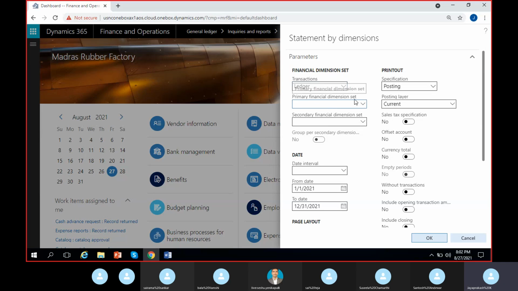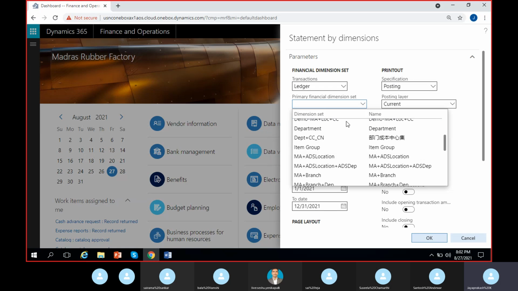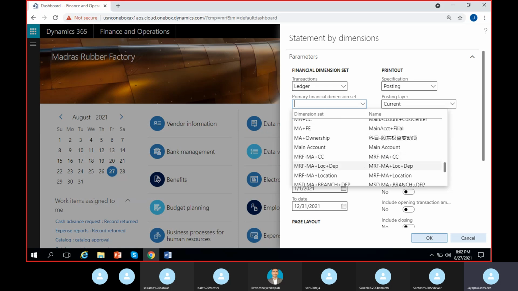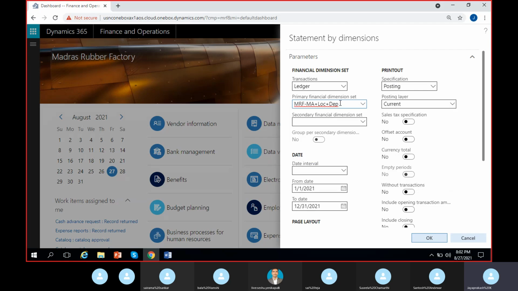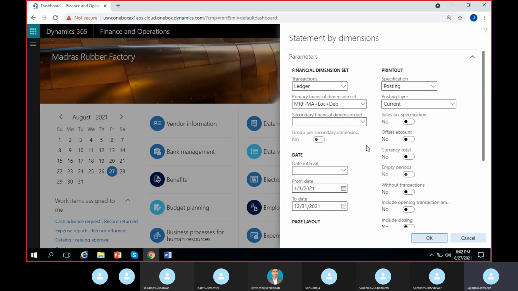Here you can see primary financial dimension set, where you can select one of the dimension sets we have created. For this legal entity, we have created a few dimension sets, right? MRF, main account plus cost center, main account plus location plus department, like this. So I'll select that dimension set. I told you previously, dimension sets are used in two places: one in trial balance, the other here in this report. I can also select a secondary financial dimension set, another dimension set, which I'm not selecting now. We'll do it later.